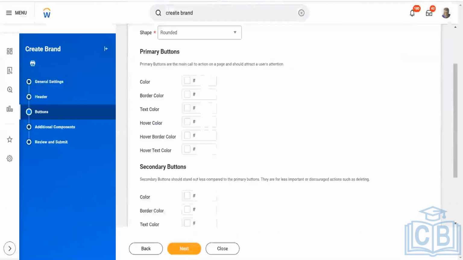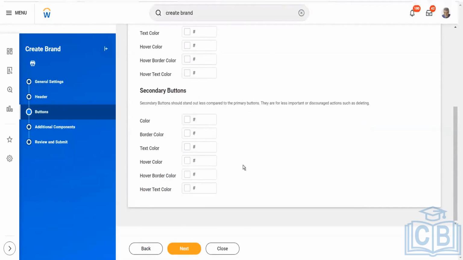I would say, what would be the color? Border color, hover color, hover border color, hover text color. All this data we can define. Generally, I have not seen any issue while configuring a career site because each and every detail is in a very good format.